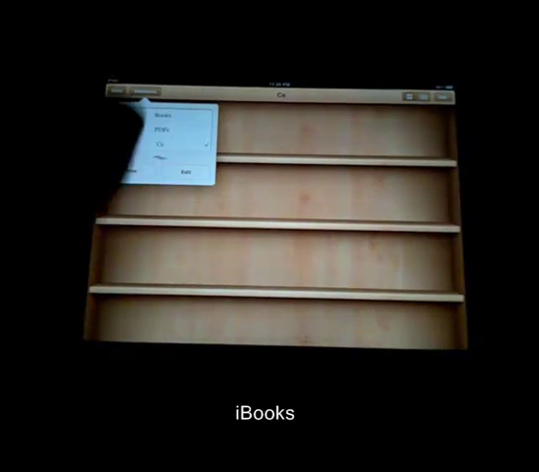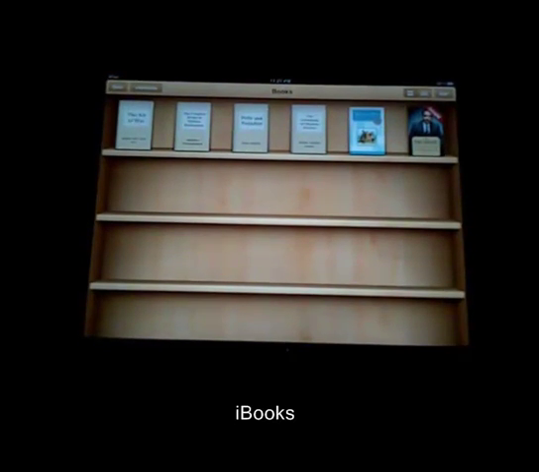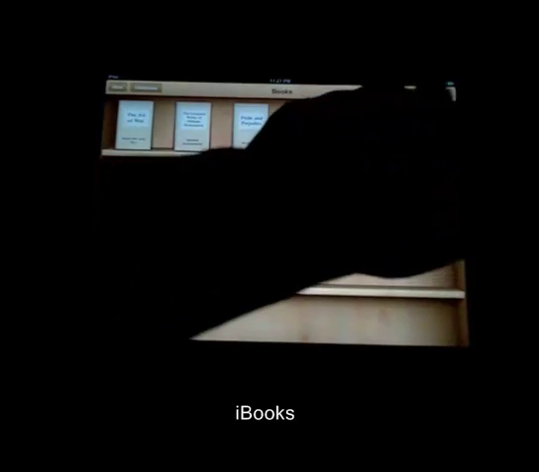We can see all our collections. I can go back to my general collection. And I can edit again if I'd like. You have display features. Right now the icons are displayed. You can also display your books in a list.